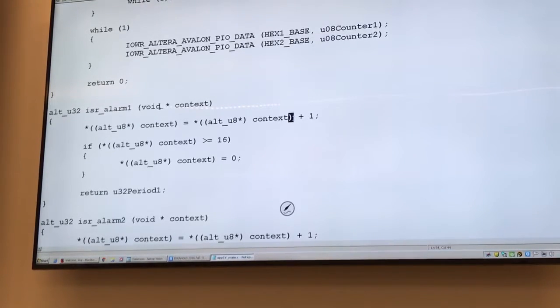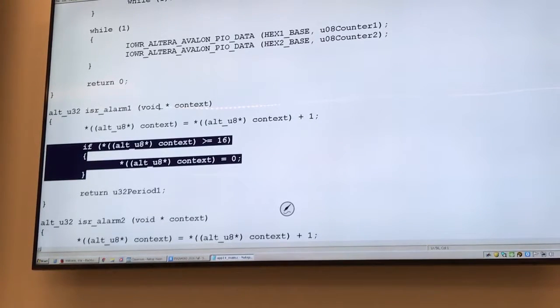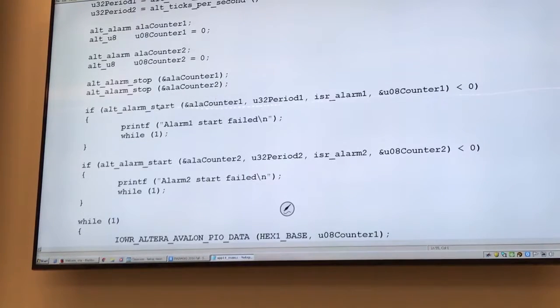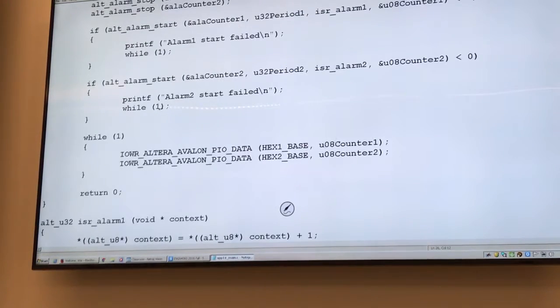So next, if this value is bigger than 16, we set it to 0. That means the maximum count will be 15, because you cannot see 16. The moment you see 16, you change it to 0. So the count sequence will be 0, 1, 2, 3, 4, 5, 6, 7, 8, 9, 10, or A, B, C, D, F. And this value that you are changing here is this value and this value. Understand?